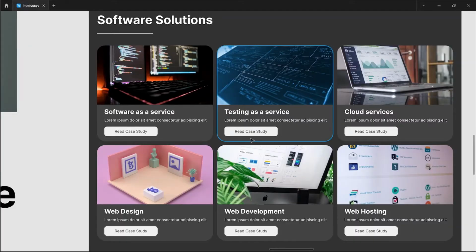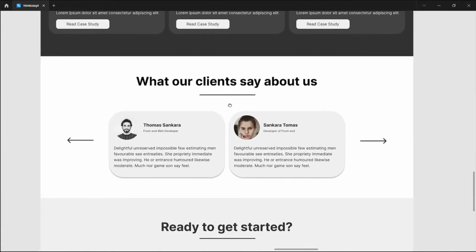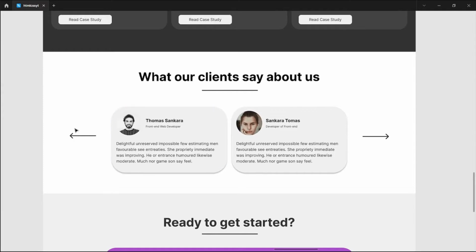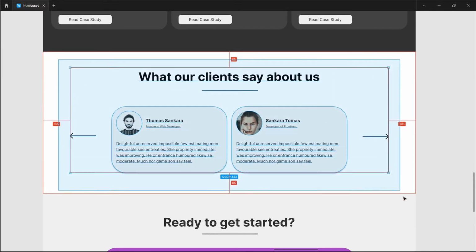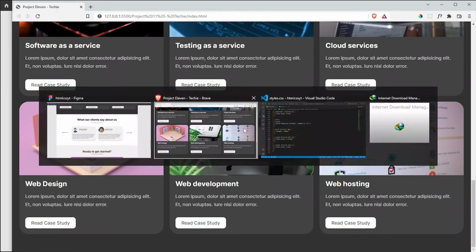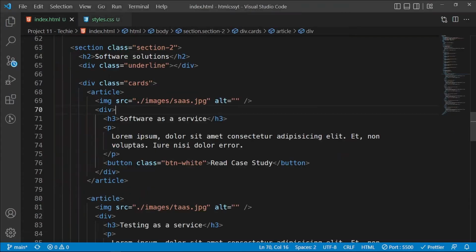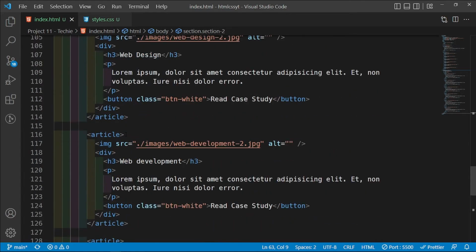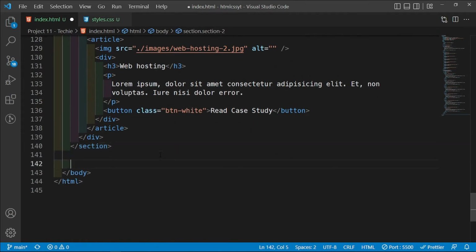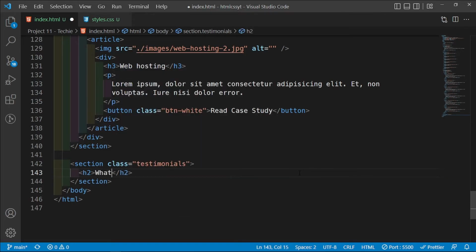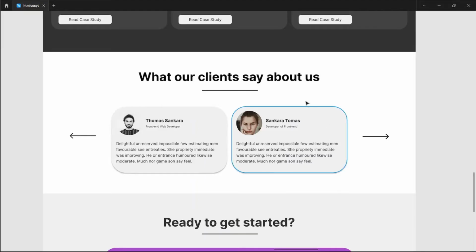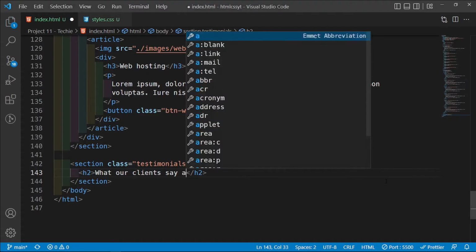And then the next section we're going to create is our testimonial section. And no, I apologize, we're not going to create this slider. This is just going to be for the UI. So let's create this section. I'm going to create a section right below this one, with a class of testimonials. Inside here, we're going to have another h2 that says what our clients say about us.